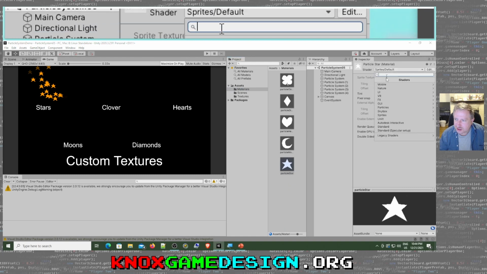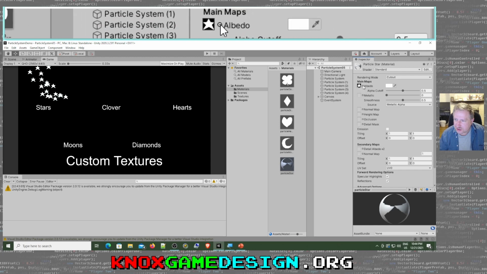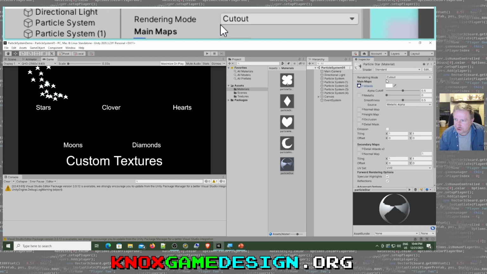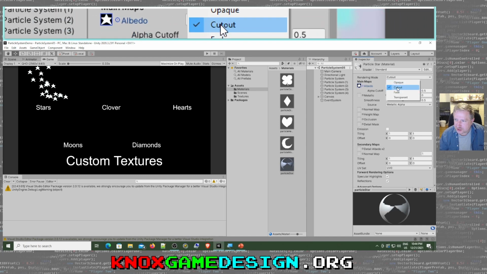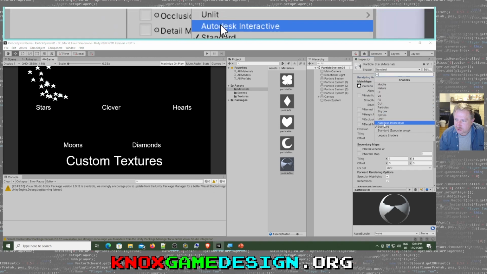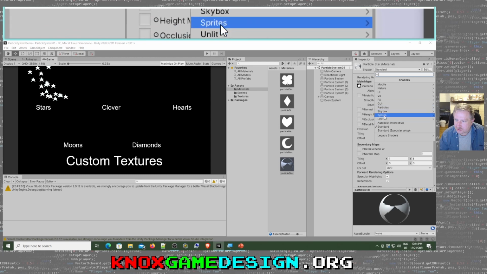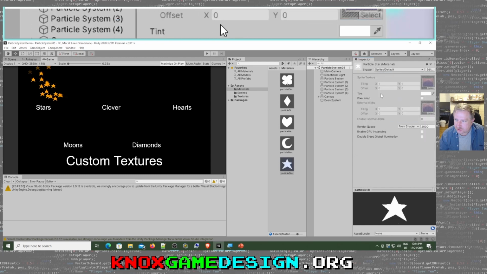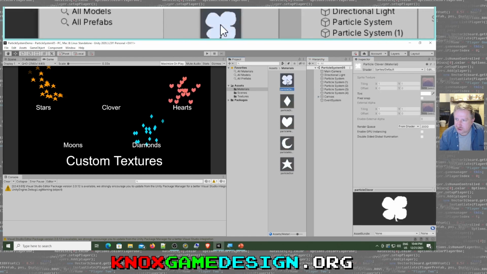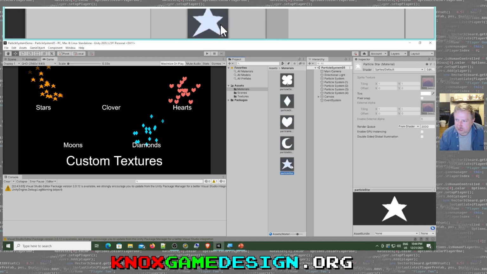actually it starts out as a standard. So you just click next to albedo, then select your material, which is a star, and make sure you change opaque to cutout. But there's one more trick. After you do that, you have to switch it over to sprite default. That's what I use. There are other shaders you can use, but it seems like sprite default works.